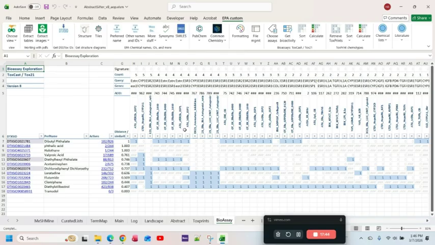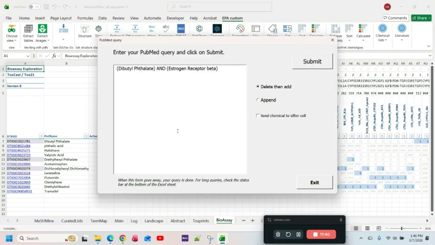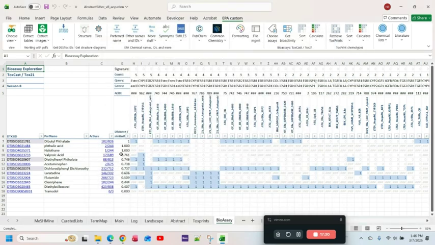If you want to, you can also double-click on a cell, and that builds a query and will send the results to the main sheet. Problem there is it will delete what's on the main. Well, you can append it, but I'm not going to do that now. So that's a good way to build out evidence for your adverse outcome stressor.